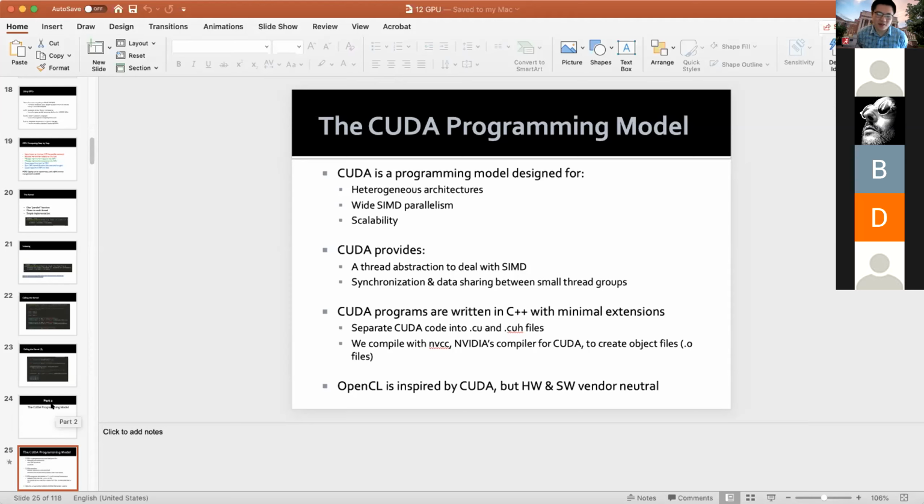But because CUDA is developed by NVIDIA, it can only be used for NVIDIA GPUs, right? This is a commercial product. So if you have an AMD or Intel GPU, you cannot use CUDA. This is a limitation of CUDA. But it's also a good thing because NVIDIA spent a lot of time and effort to optimize the CUDA programming model. So usually if you have good code with CUDA, you can achieve very good performance.